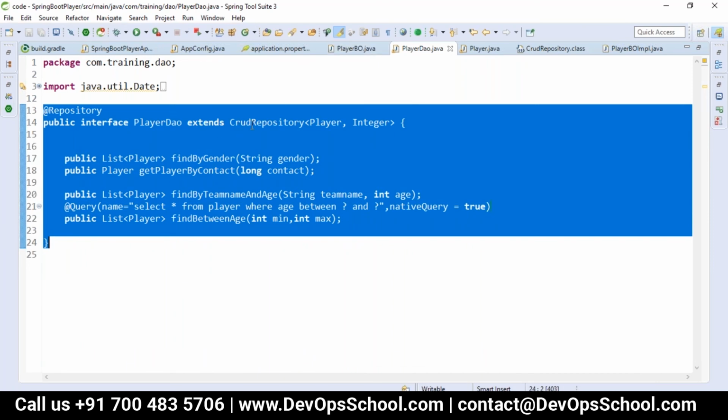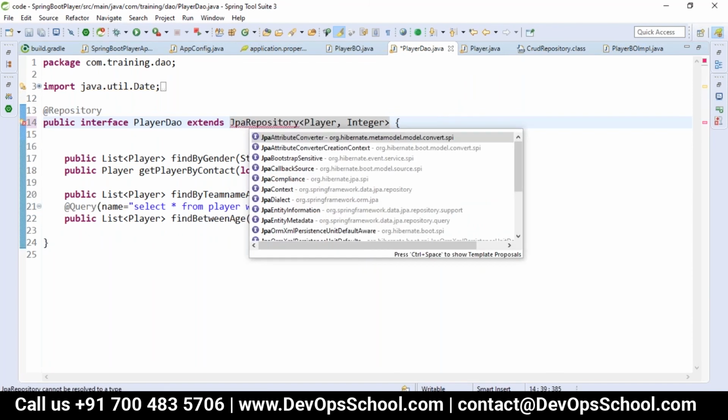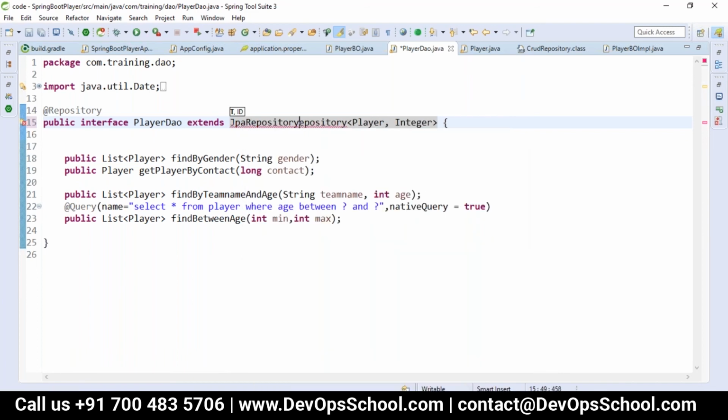Or instead of CRUD repository, you can go with JPA repository as well. You meant if you give native query equal to true, it will be SQL query, is it? Yes. Otherwise, it will be a JPQL query, Java persistence query language.